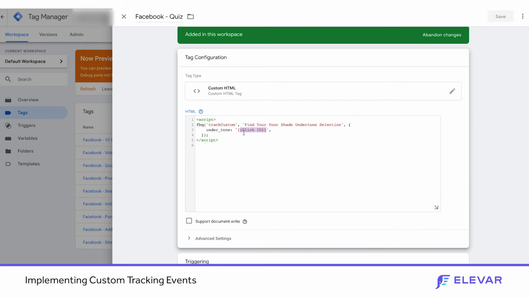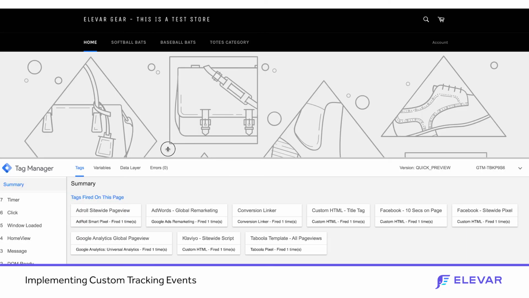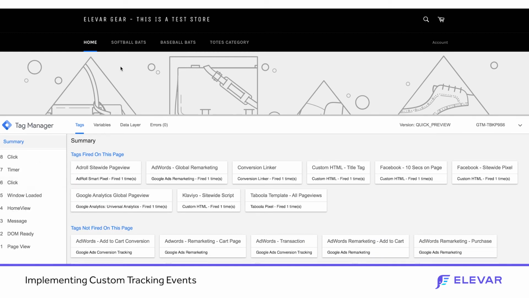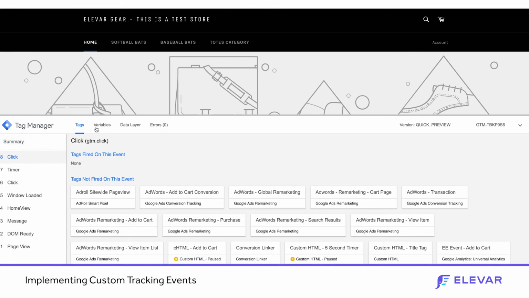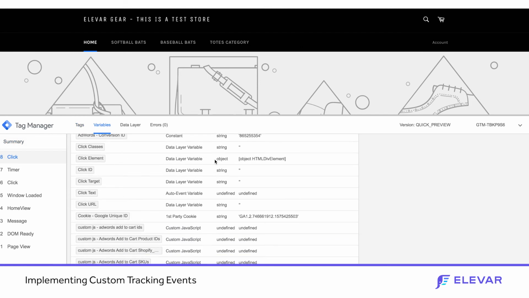So in order to determine what is going to be the best variable for you to use, you'll want to put GTM into preview mode. As we pop over on our test site, put it into preview mode, click around, and then you can start to see, okay, the click class or click ID or click element, click URL, those are going to be the best variables for you to use to apply and assign in that variable.